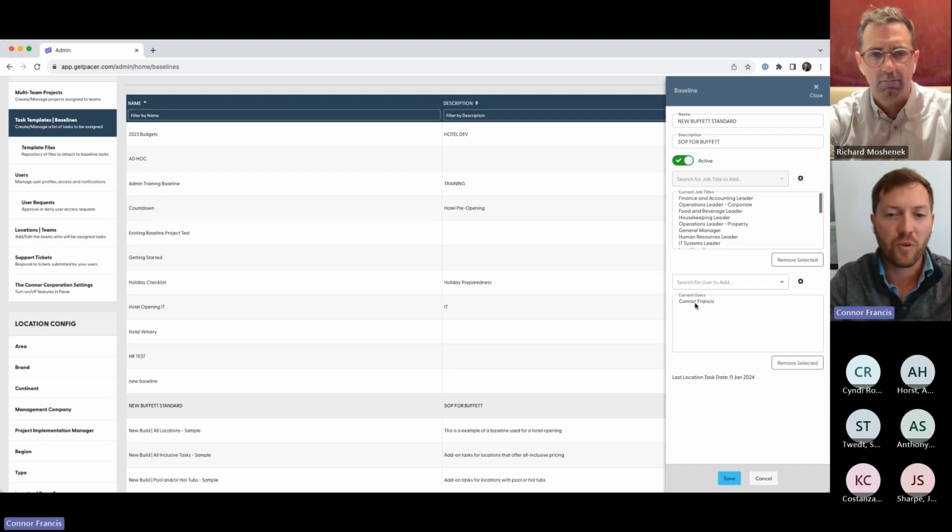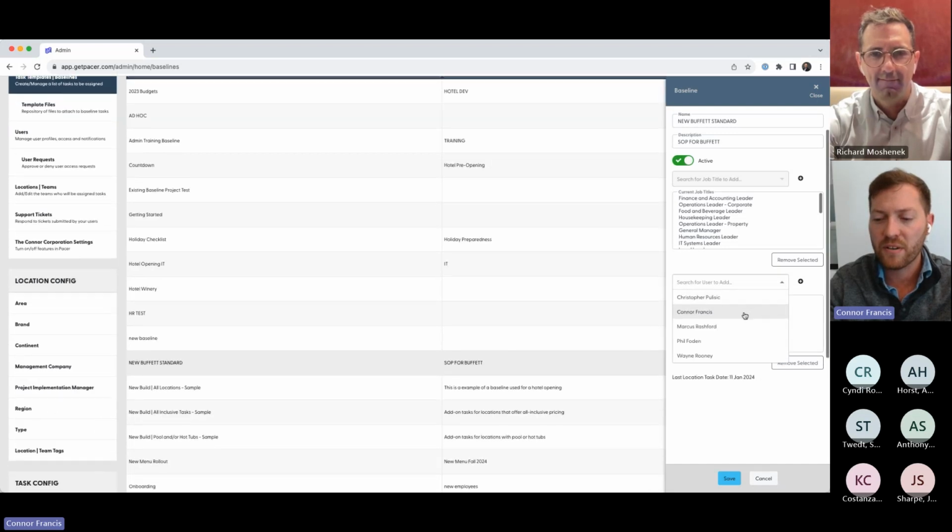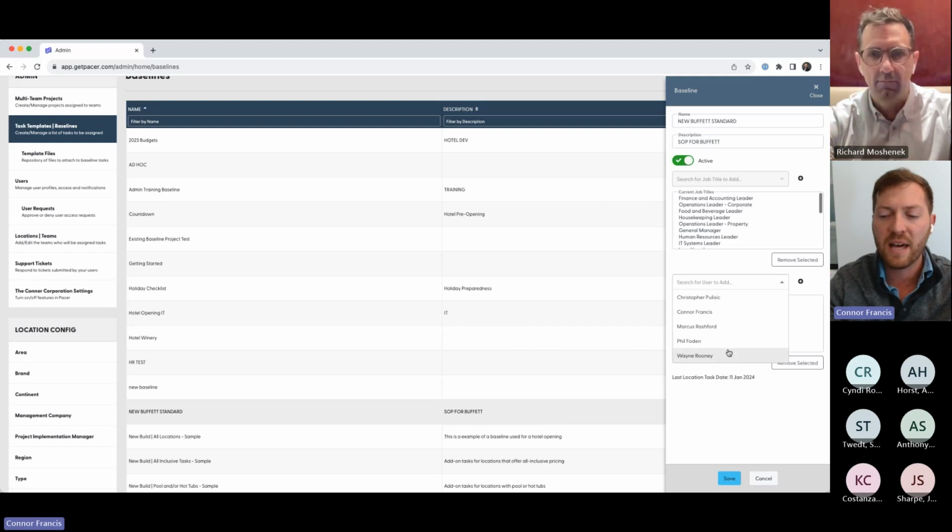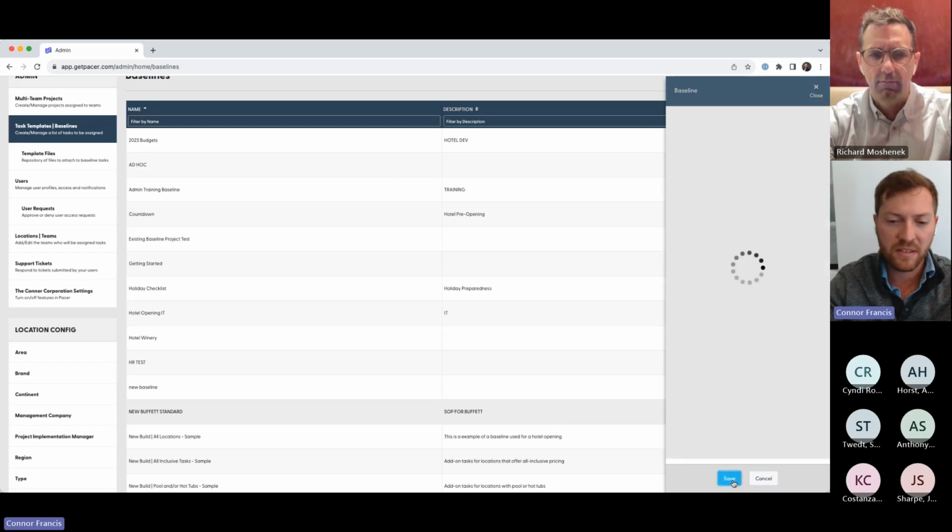If our corporate director or corporate executive chef has any changes they want to make to this new buffet as they're rolling it out to all food and beverage departments across our portfolio, they're going to contact Christopher now, and Christopher will manage it. So if I click on my drop down, this is going to show anyone in our subscription who has admin or moderator access. So I'll go ahead and click on Christopher's name, and I'll click the add button, and I'll click save. And this will lock him in. If at any time you need to remove, you can do that too, just by clicking their name and removing the selected. I'll go ahead and save that.